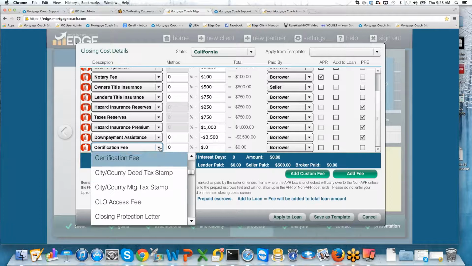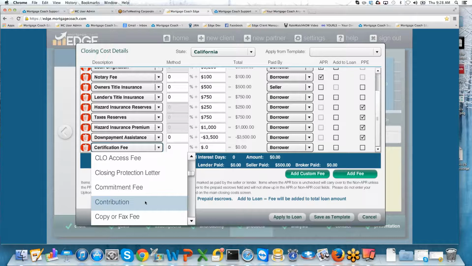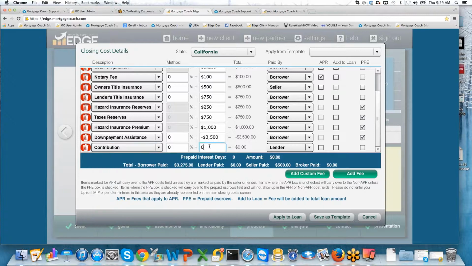and use the drop-down list, type a C in your drop-down, and scroll down just a tad. There's one in here called contribution. This is the only one in the list that actually has logic behind it that knows that whatever you put in this field, and you can leave it positive at this point, needs to be subtracted from the cash to close. This right here, this lender paid $3,500 credit, does exactly the same thing as this borrower paid negative $3,500.